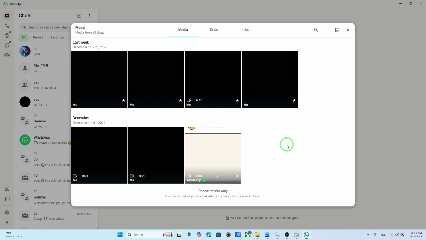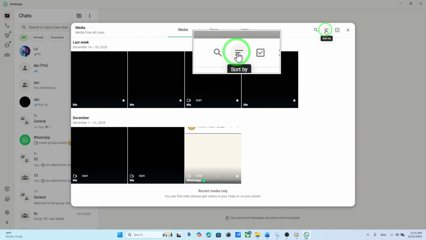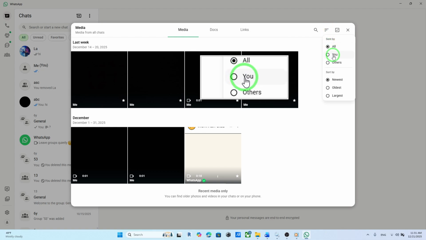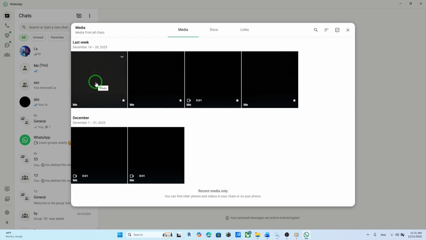Now, from that media gallery, select media to browse everything you've sent or received. Scroll or search to find exactly the photo, video, or file you want to reply to. It's all right there, no fuss. Here's where the magic happens.